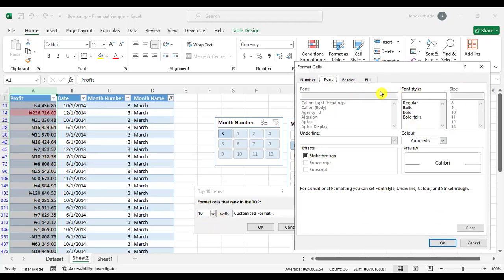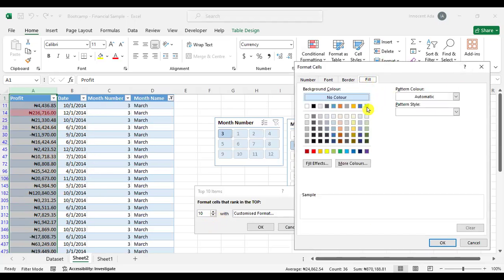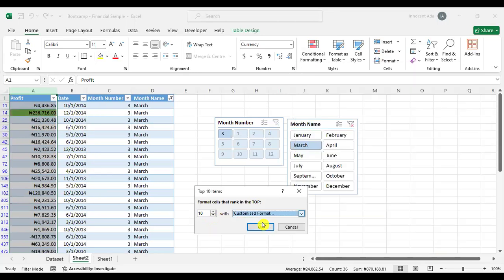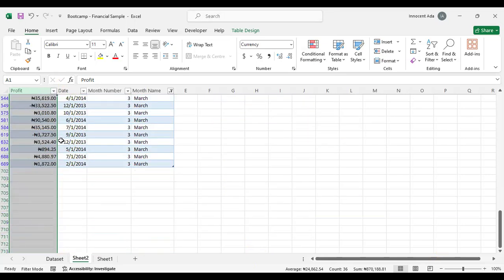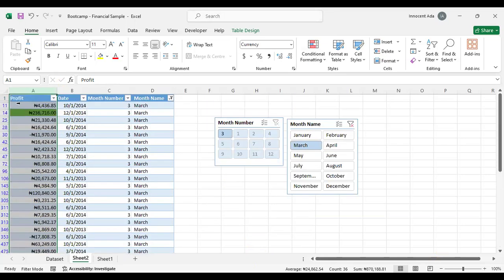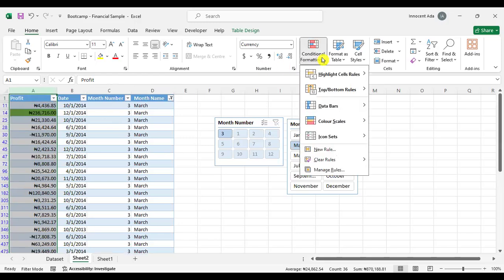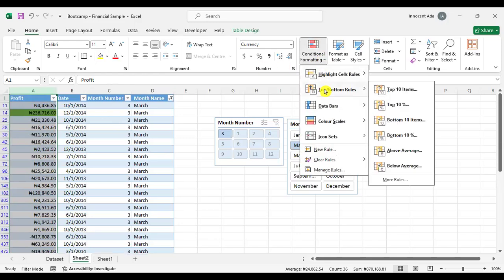So let's give the top 10 green and just say okay. You can see we have our top 10 as green. If you scroll along, you are going to have the top 10, was it top 10% we picked? You are going to have it like that. So that is just how the top 10 works. All of these are quite simple.